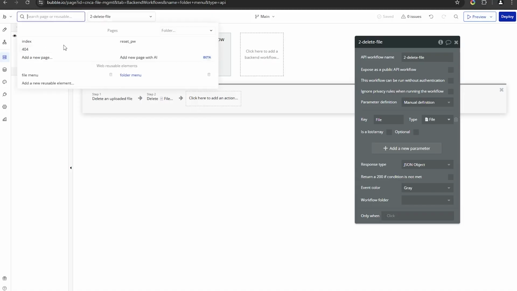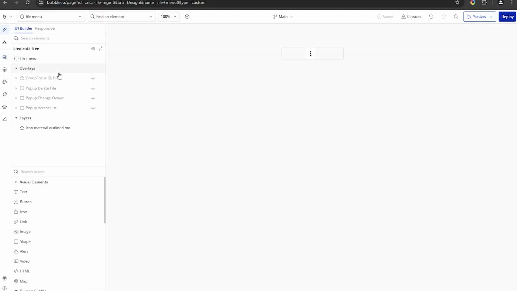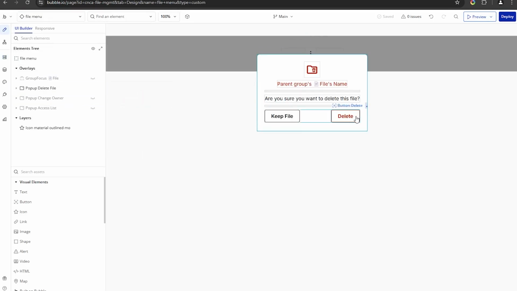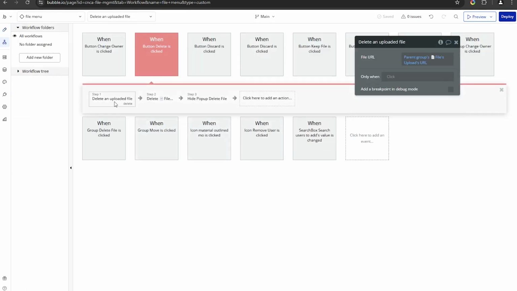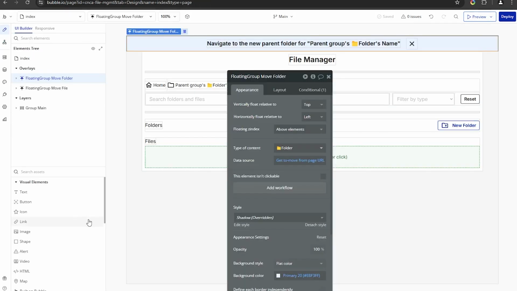Now, if we go over to the file reusable element, all of these pop-ups work the exact same, with a slight difference with the deletion because there's less to delete. So if we go to the delete workflow here, we're just deleting the uploaded file, deleting the file record, and then hiding our pop-up. That's it. So it's much simpler there. All right, so now we're going to look at the last function in that reusable, which is to move the folder or file.